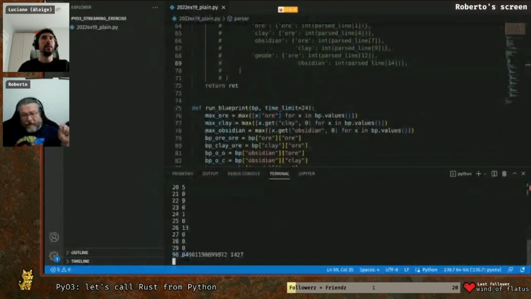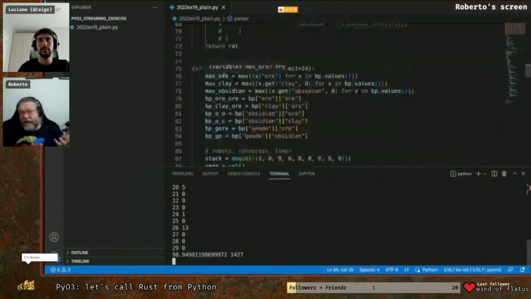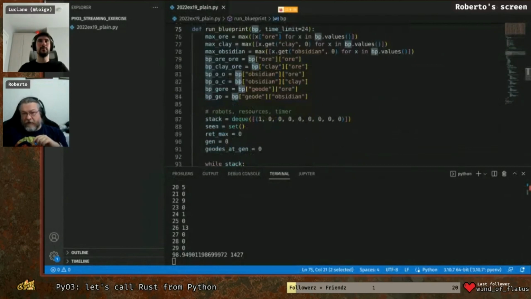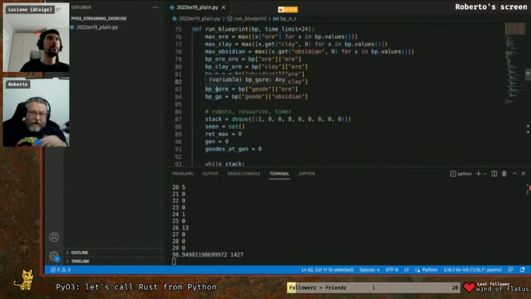Okay, I was saying, in the meantime, we have our 30 blueprints that run in 99 seconds, basically giving the correct result. So 99 seconds, that's a lot. Where are we spending those 99 seconds? For sure, in the run blueprint function. The run blueprint function takes a blueprint. It takes numbers out of it, so the max ore that we need for each robot, the max clay, the max obsidian that we need for the robot. It takes out of the blueprint dictionary into variables the various ore and clay needed for every robot. It creates a stack as the queue.